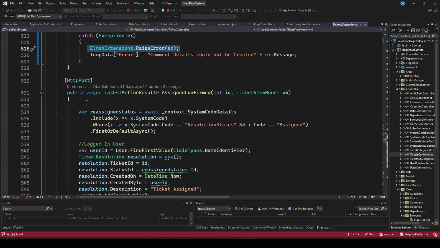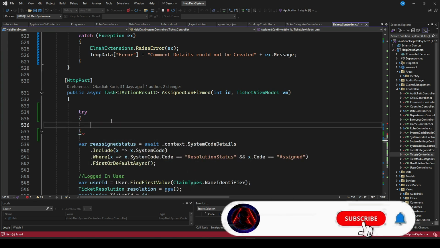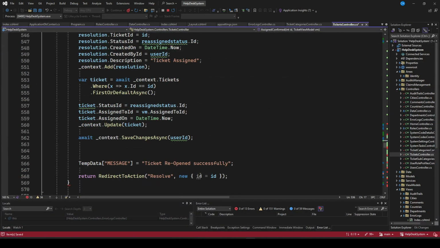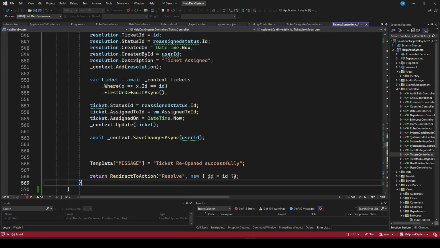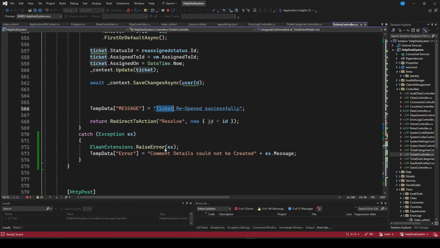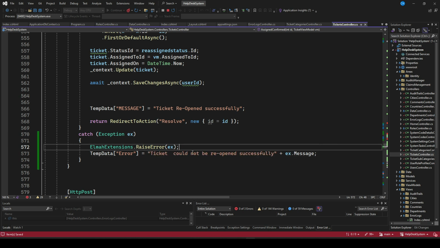So you can also do the same here when you're assigning tickets. So you'll just do that. And I can close it here. So if I do here, and I can paste it here. So I can say ticket could not be reopened successfully. Reopened successfully. And then you pass the message.